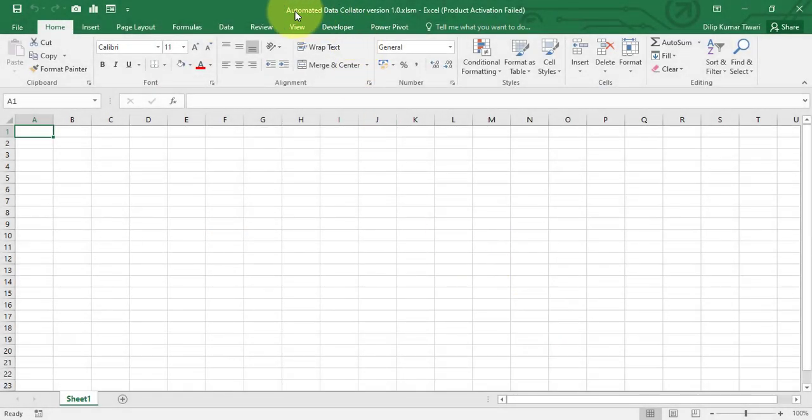Now we can see that this particular file has been saved with the name Automated Data Collator version 1.0 XLSM. So don't forget to select the XLSM extension, otherwise it will not work. Okay, now to develop this collator, we need two different worksheets in this particular file.